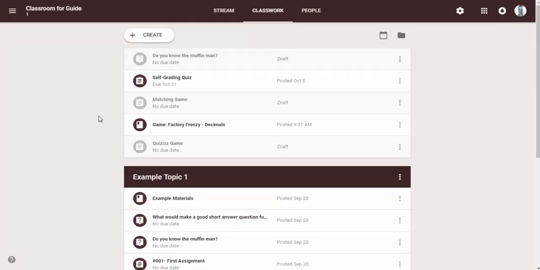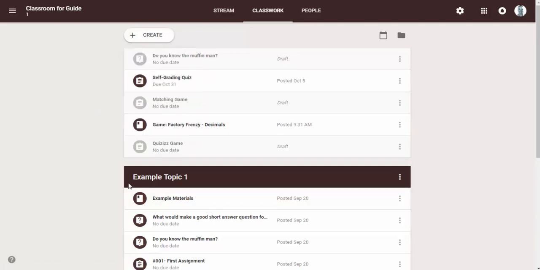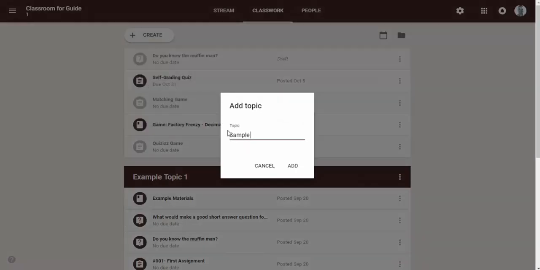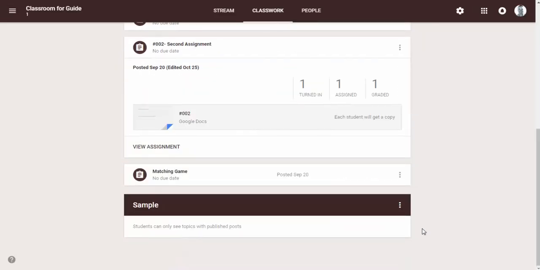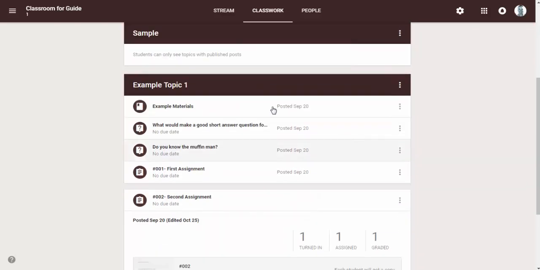Next, I want to show you how to create a topic. So you can create a topic just simply by going to Create and then Topic. And what topics do is it gives you these bars here. So if I create a topic and I say sample, it's going to create a sample topic down below. Now, the three dots next to the topic allow you to move, rename, or edit. So I can move the topic up if I wanted to, and then it'll go above the next topic. You can also rearrange items from within a topic. So if I go to this example 1 topic, I could decide that I want this to be the topmost post. So I could just simply move it up, and it will go ahead and do so for me.